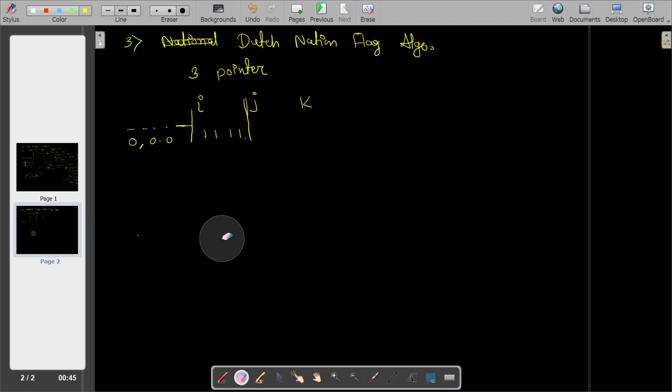These are three pointers. What are they pointing to? After J, not including J, after J till the end, we have only twos. Okay, this is the algorithm.